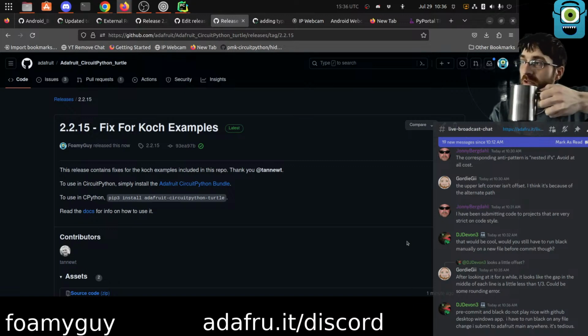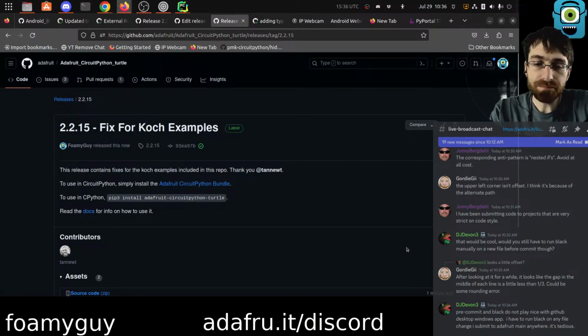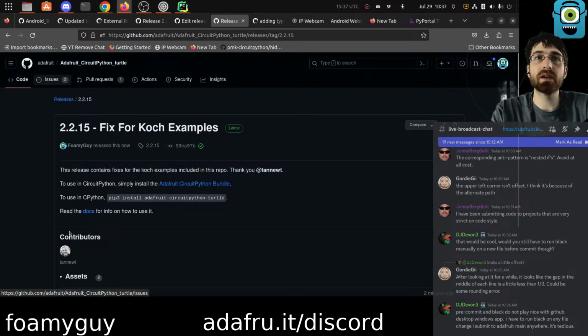Does Black not play nicely with GitHub Desktop on Windows? Yeah, I have not used the desktop app too much. I did download it and was tinkering with it for a little bit, but somewhat quickly fell back out of the habit of that.